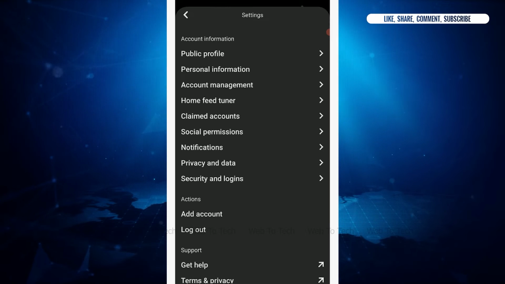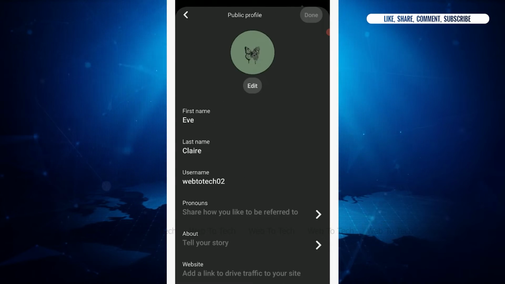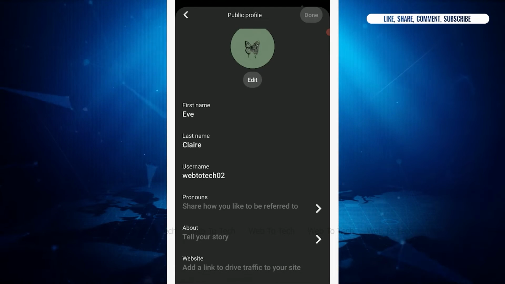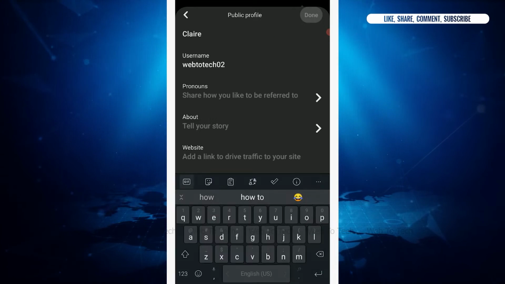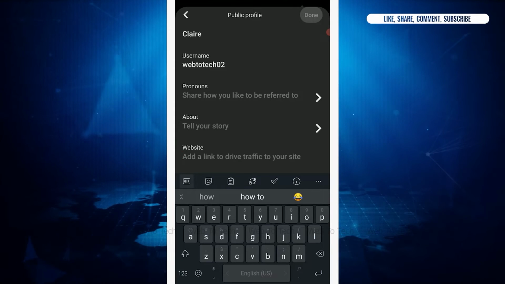Once you're at the setting page, you need to tap on public profile. You tap that, it will direct you to this page over here, and on this page, if you look carefully, you will see the website at the very end. You tap that. Now here you will be able to link it to the website, your website.